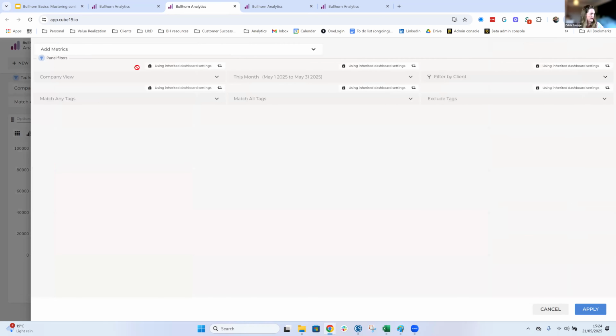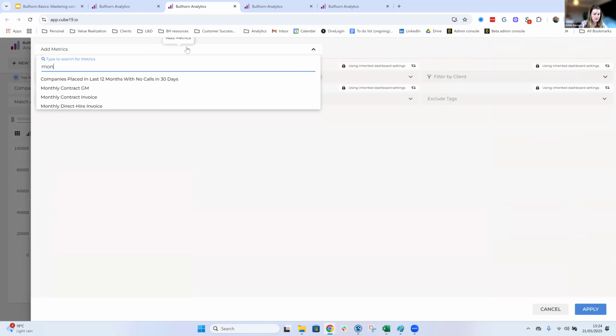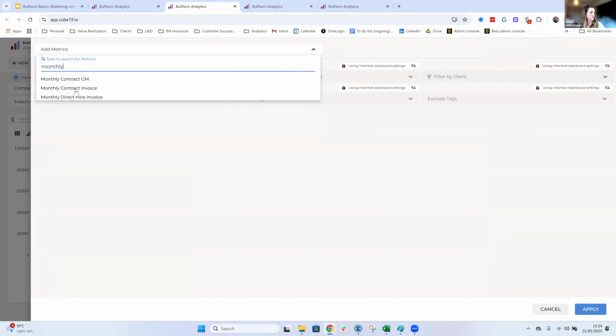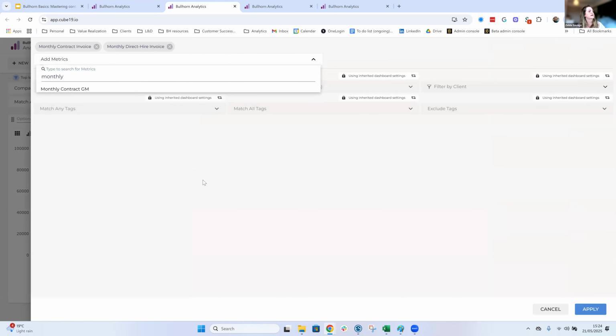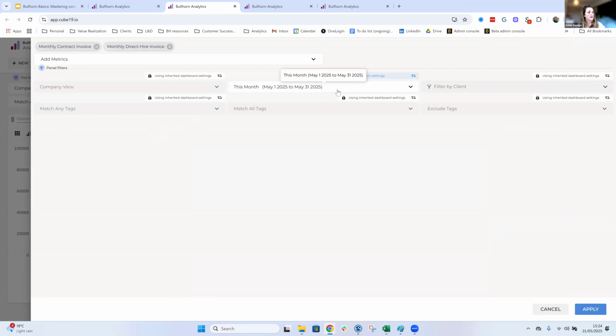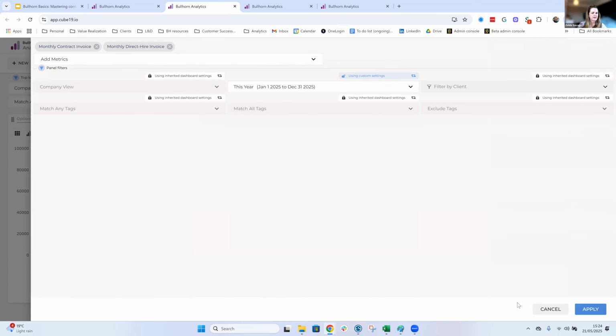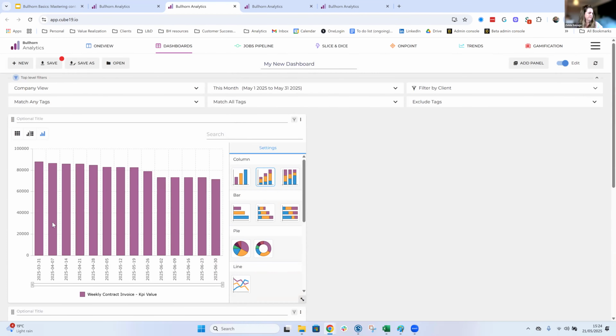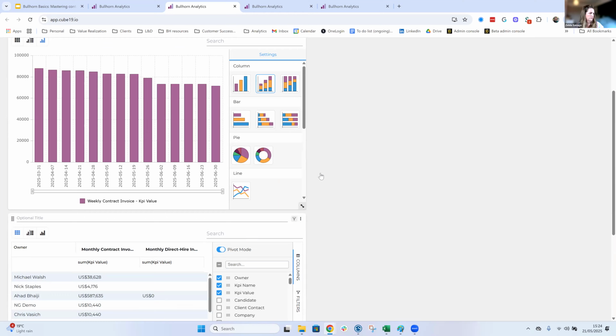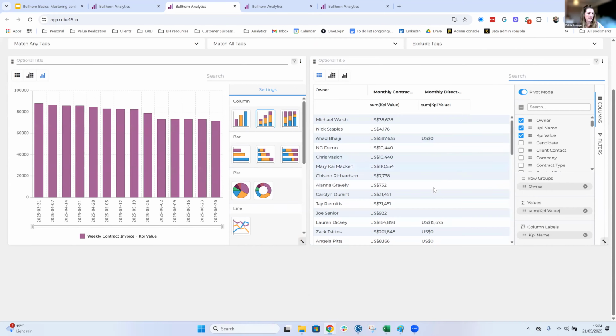Again, I'm going to use my favorite, small data. And now I'm going to pick those two monthly versions, the monthly contract invoice and the monthly direct hire invoice. And this time, because if I choose a year, I'm only going to have 12 columns, so it's a little bit more manageable. I'm going to say, show me this for the year, and then apply. Just going to move my tile up here so I can see it a bit more easily.